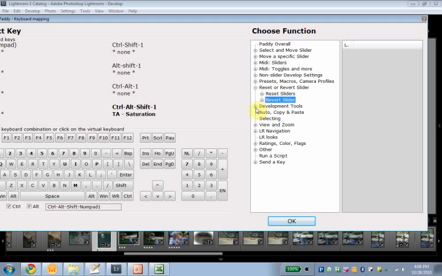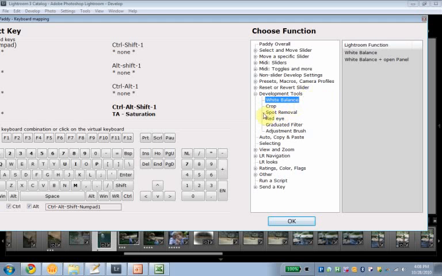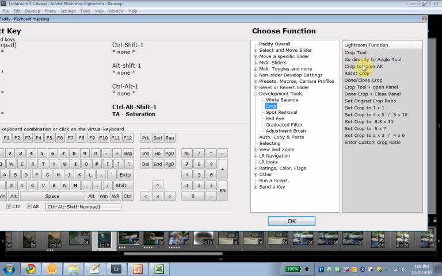any slider. Development tools. Direct access to obviously white balance, either without opening the panel or with automatically opening the panel. Crop, same thing. Obviously, you need the panel for the crop.